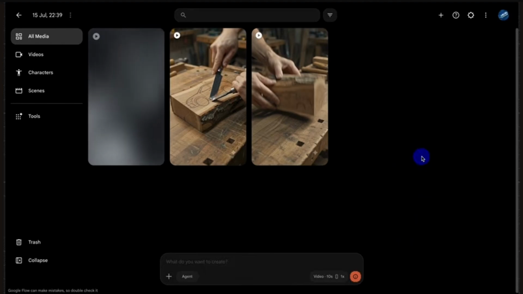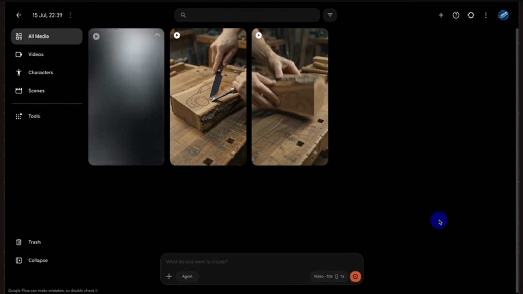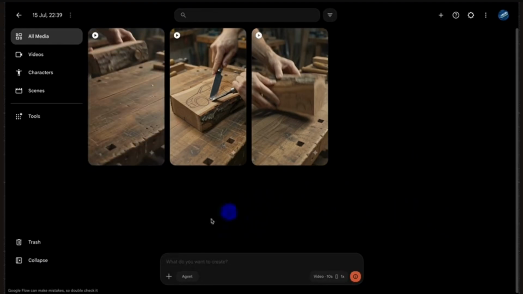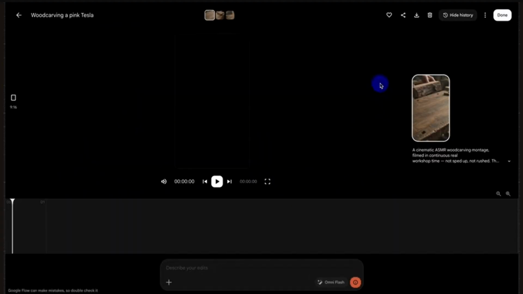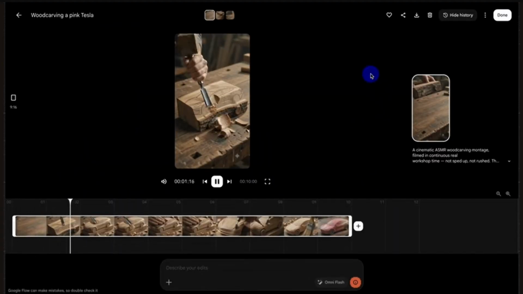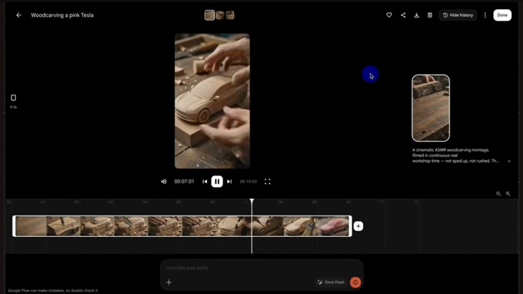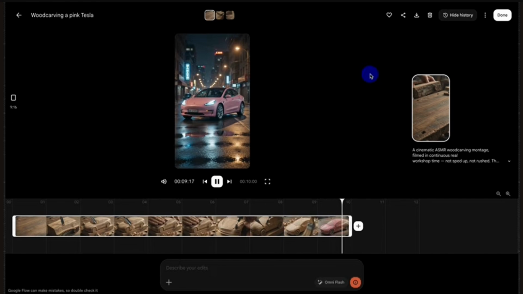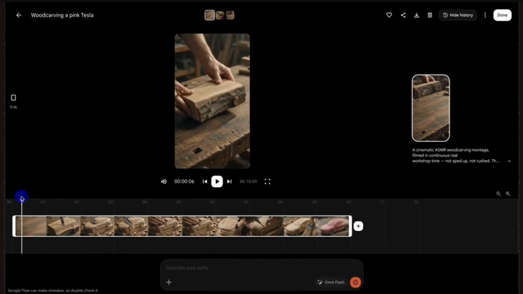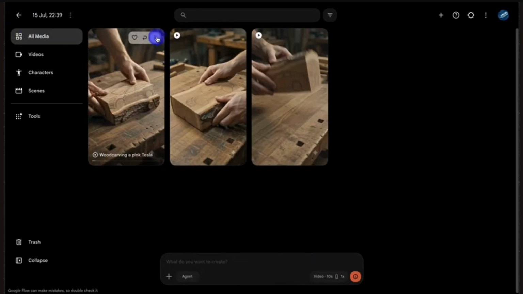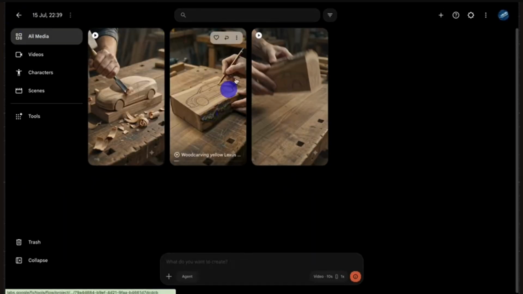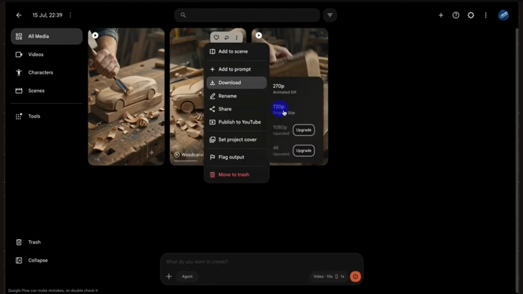Google Flow will start generating the third video automatically. Now, all we have to do is wait for the result. After a few seconds, our output is ready. Let's preview it. As you can see, the pink Tesla came out really clean. The entire transformation process looks smooth, satisfying, and realistic. You can barely tell that the video was created using AI. Once your videos are ready, go ahead and download them. You can post them on YouTube Shorts, TikTok, Instagram Reels, or any other social media platform.